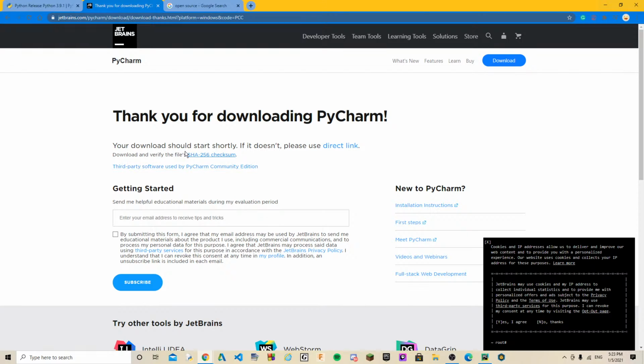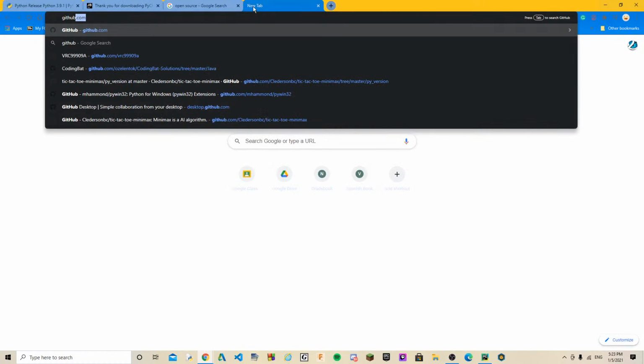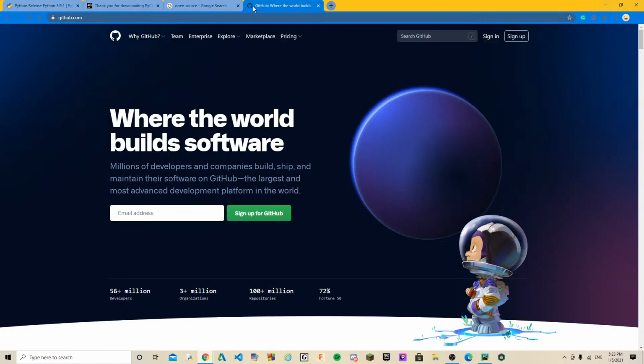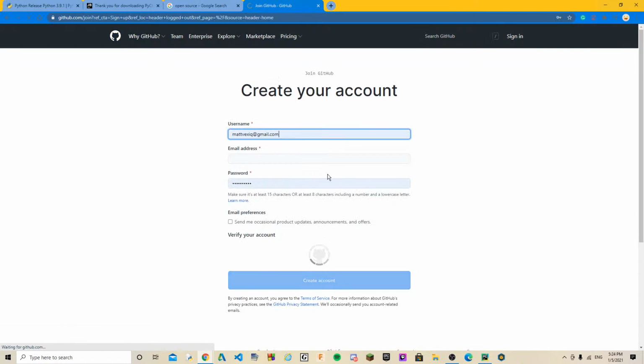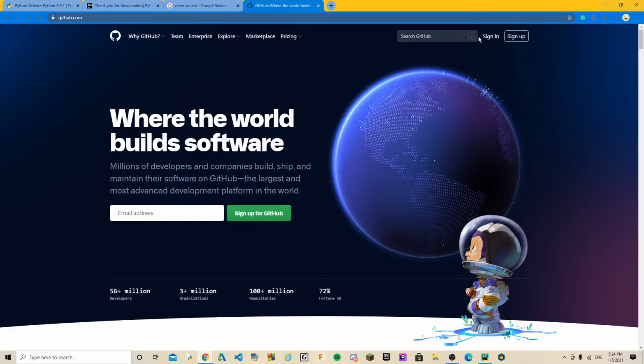So one thing I would suggest for you to do is go to github.com, and you're going to want to sign up, do all this stuff over here, and it'll ask you to put in username, all that kind of stuff. Make sure you familiarize yourself with it. It's often very, very useful.